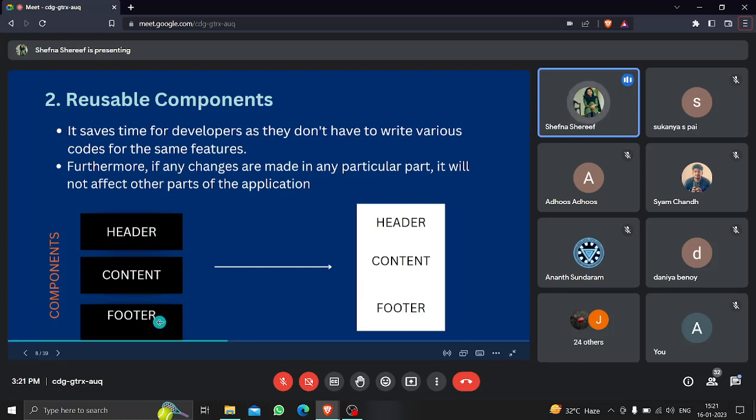So here are different components: header, content, footer. These different components are joined to get a single web page with the header, content, and footer. Just consider a button. If you want a single button with common styling on each and every page, then you don't have to write various code for the same feature. You just import the component's name there.